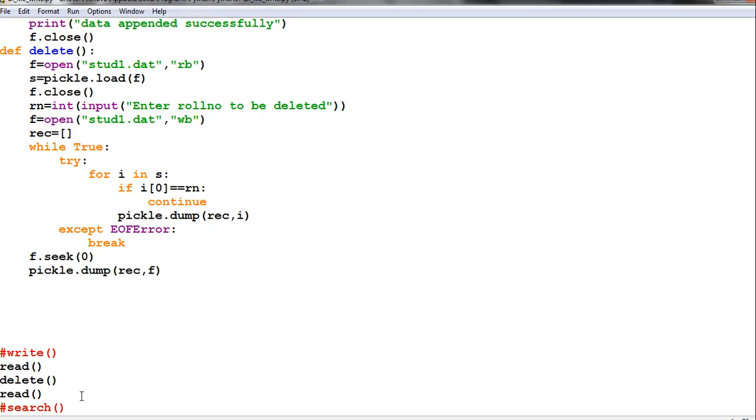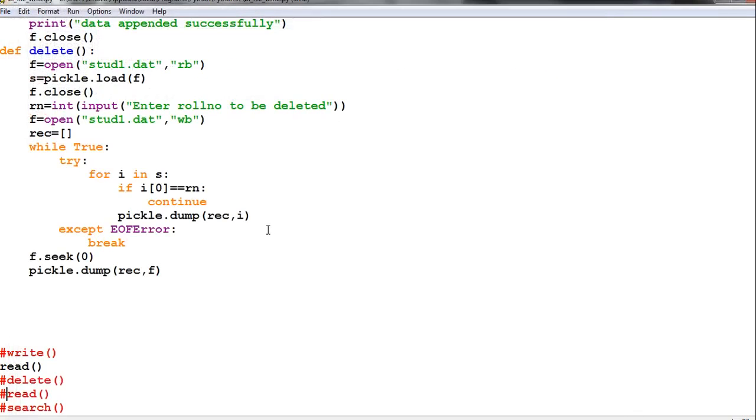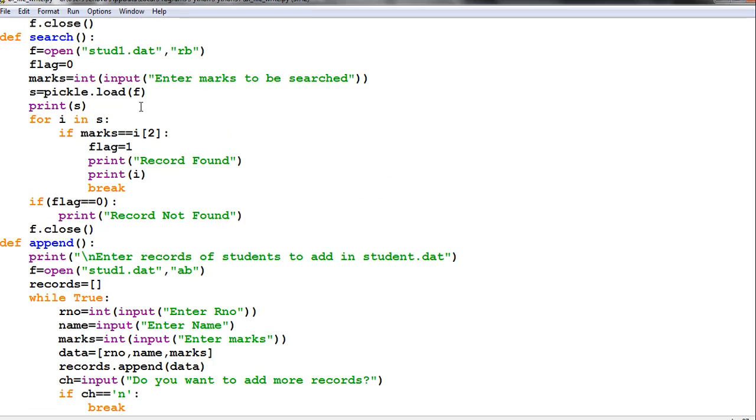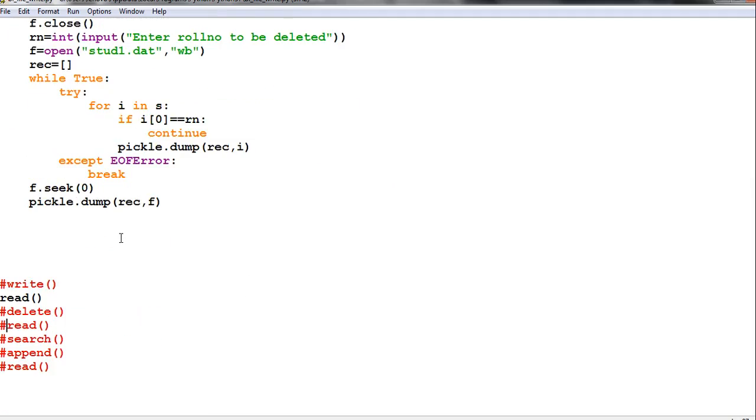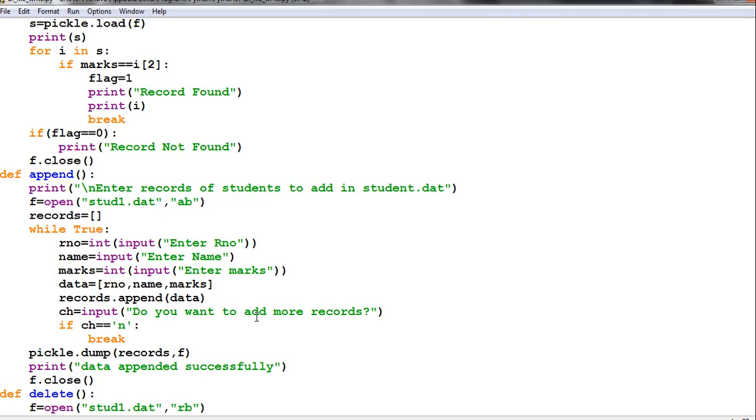Save. I will only read, to see whether it will work or not. Let me check. Okay. Save and run. Read also is not working. Means what has happened here is it has reached out of range. So the problem is that your read is not working. Open file student.1. Initially it was working.